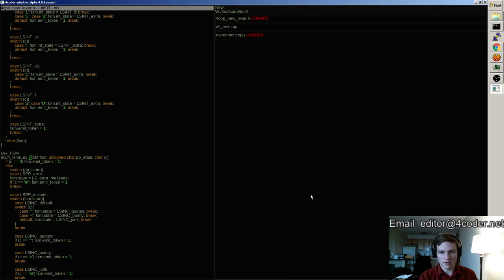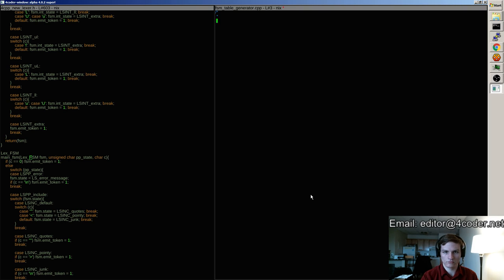To get this little party started, what we need is something like a lexer, or I'll call this the FSM table generator. All right, so here we go. FSM table generator: generate FSM tables as .c files from FSM functions. All right, and let me just put the quick little thing in there. There we go. Awesome.